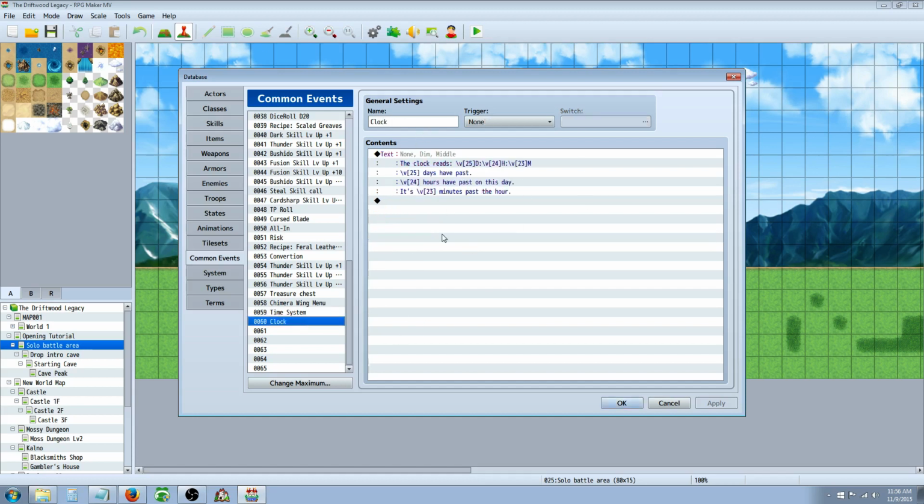So here's for my tutorial. We're going to be making a clock, and we're going to be making a day-night, like a tint screen shading thing.